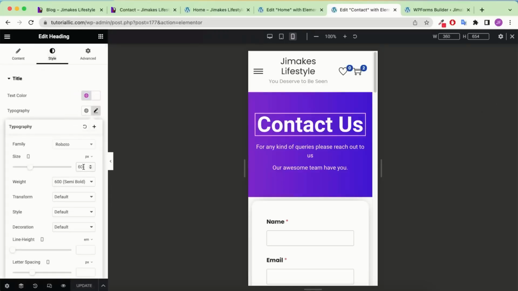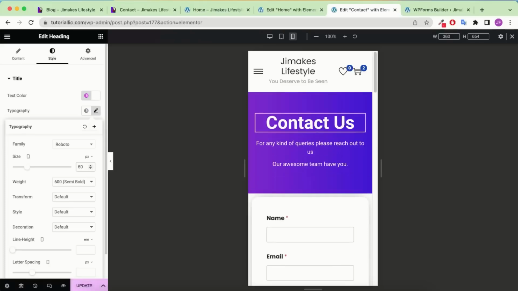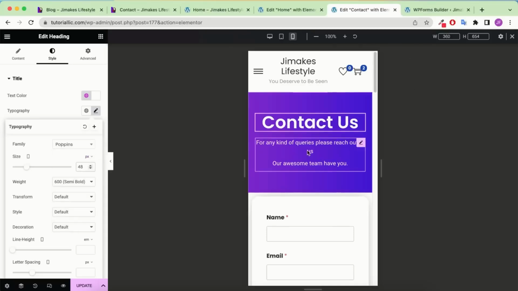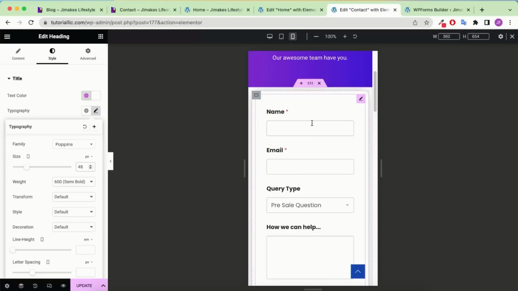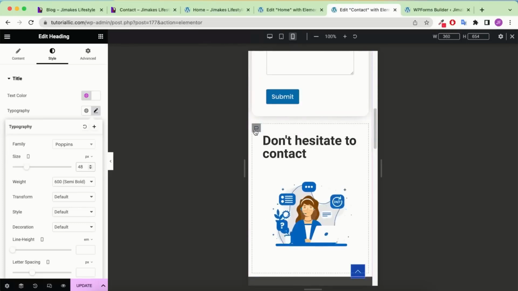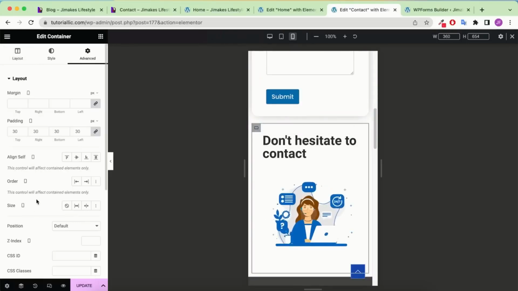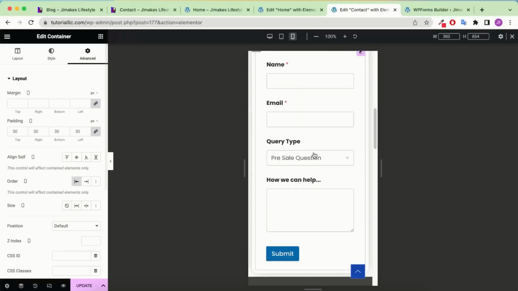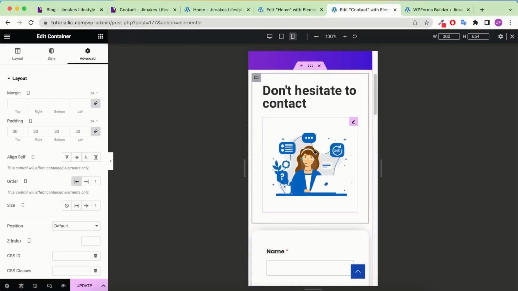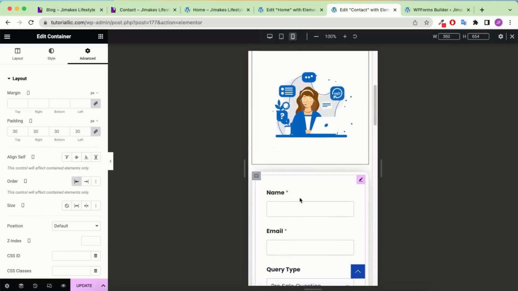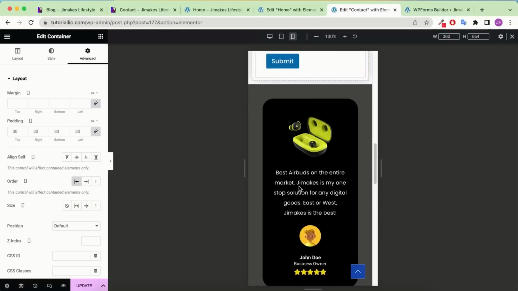I think let's say 50 pixel, how it looks like. I think 50 pixel will be better. Now we need to change this content into something like Poppins, so 50 pixel will be better, or we can make it 48 pixel. And now we need to change here. So simply click on this container, and let's go to advanced, and let's go to this order to start. Then this content will start from here. Okay, now it's start, and then it's this contact form and the submit.